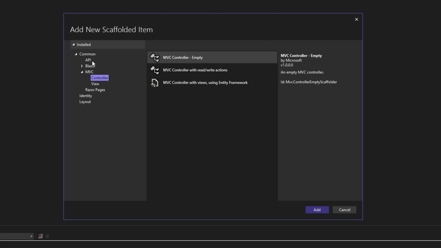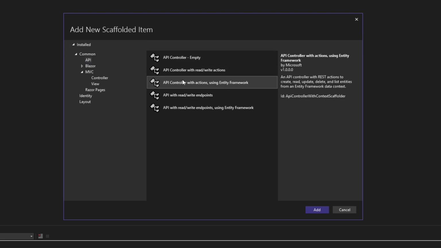On the left side of the dialog, select API. We're creating an API controller, so make sure to pick the option that says API Controller with Actions, using Entity Framework. This template will automatically create the basic methods, like get, post, put, and delete, so you don't have to write them from scratch. Once selected, click Add.